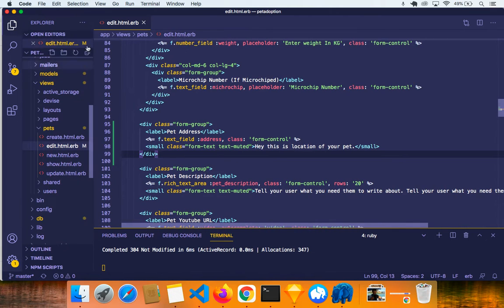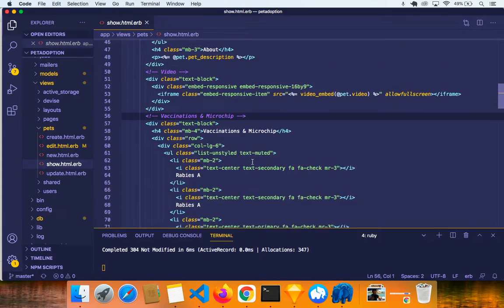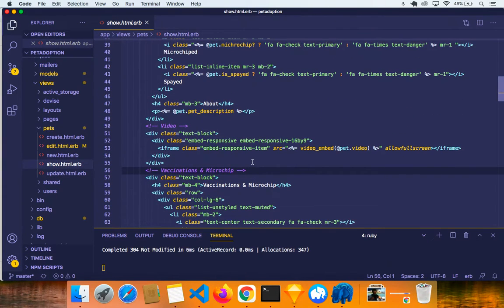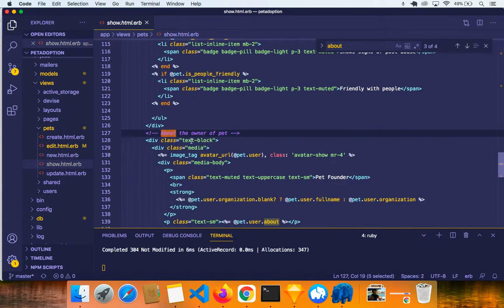I'm going to just open those files here. The edit page, we're done with the edit page, right? But we can go to the pets show. The pets show page is what is shown. So we want to just find the part where the video is, Command F about. So this is the about.